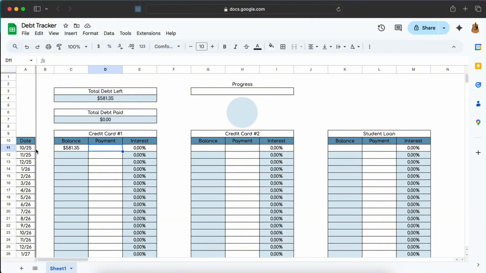So for example, if in October the minimum payment is $151, and that's what I paid, I'm going to put that. But then let's say in November, I decided to pay a little extra toward it and I paid like $200 toward that debt. So you're just going to put however much you paid each month. Oh, and it's important you want to make sure you put the interest in here.